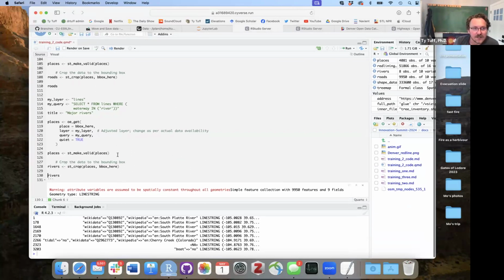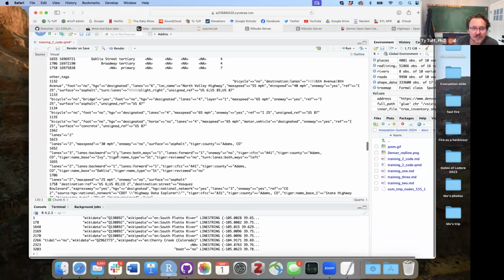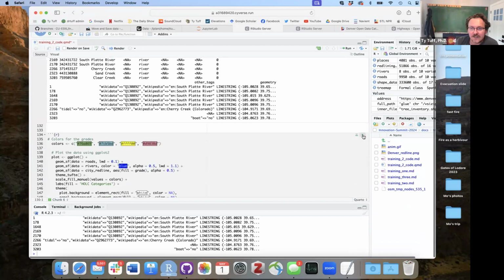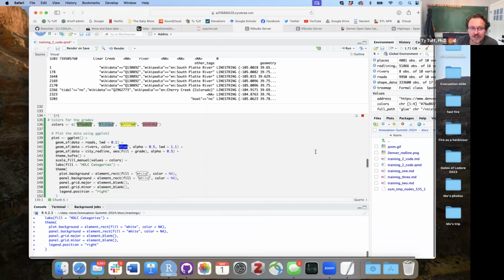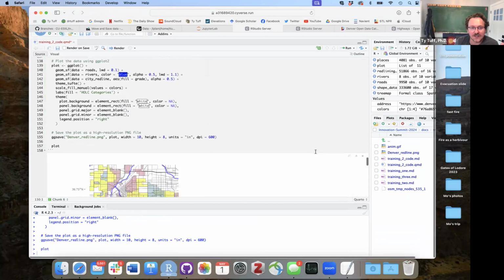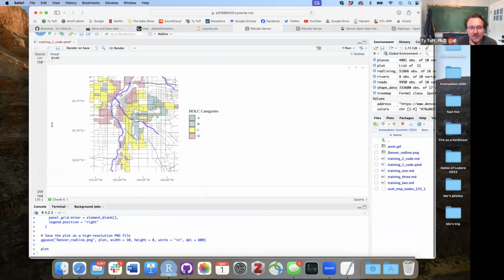So the rivers and roads have now downloaded. And again, hopefully you guys are playing along with me. We're going to scroll down here and make a plot of the things we've done already. We downloaded some polygons from the city, and we downloaded some streets, and some rivers, and boom, just like that, we have made a map.